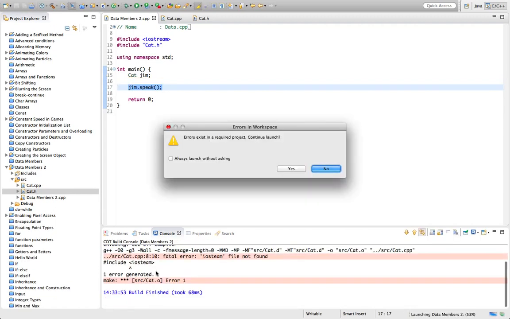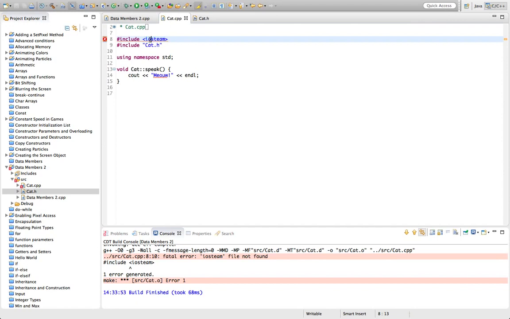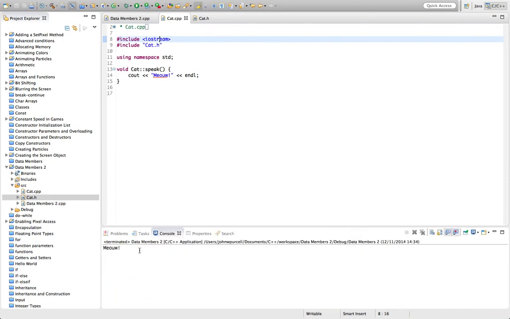Let's just run it, see that it works. So there's, whoops, I mistyped iostream there. So let's go to cat.cpp, iostream, not iostream. Okay, so now it works. Let's run this, and we will get meow. Okay.